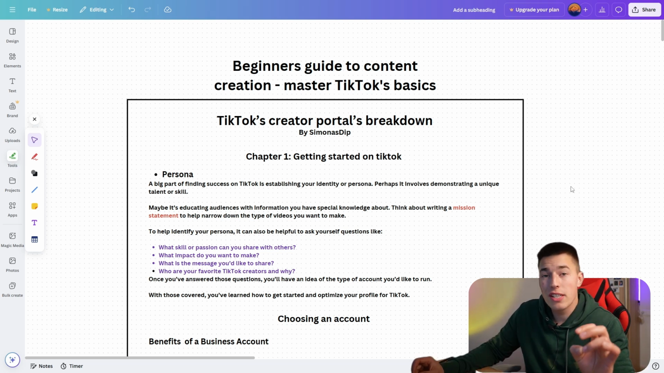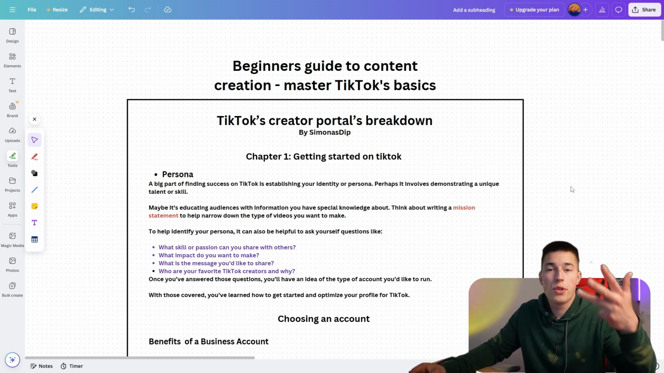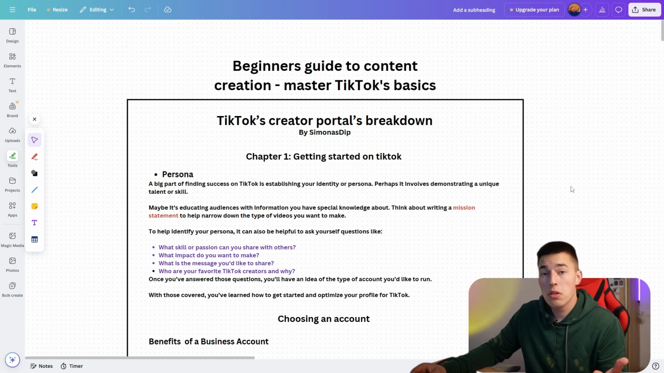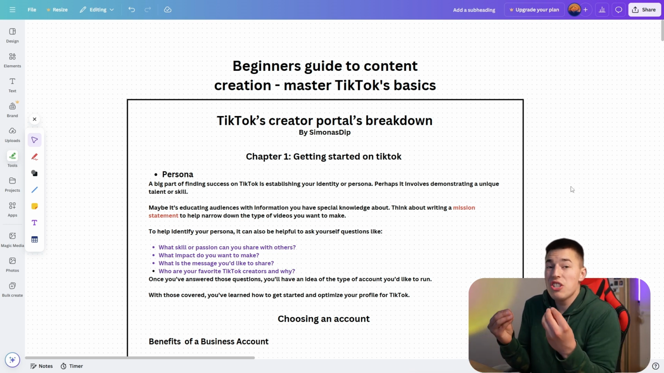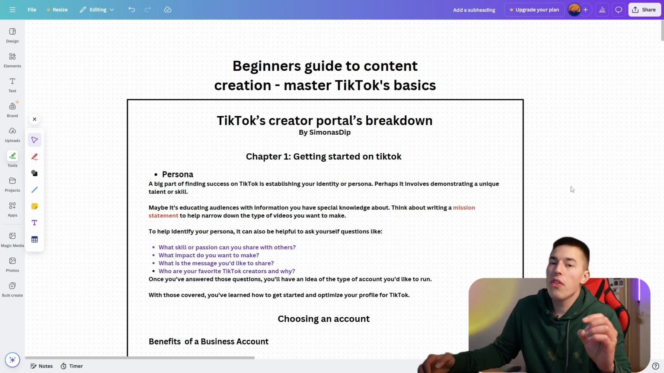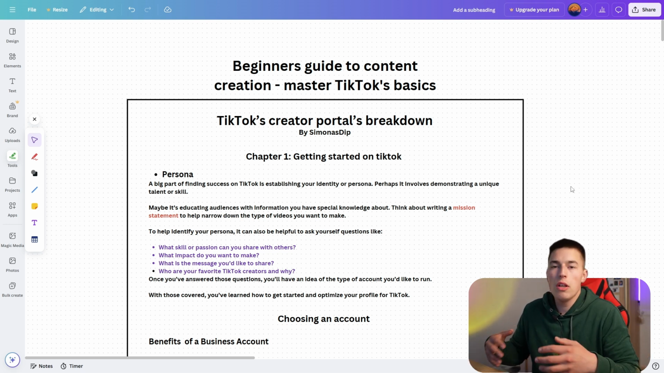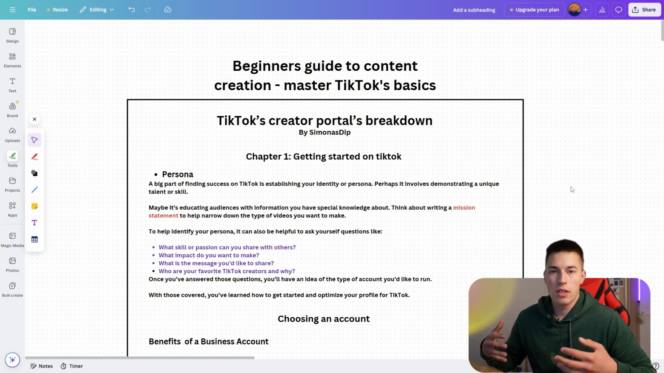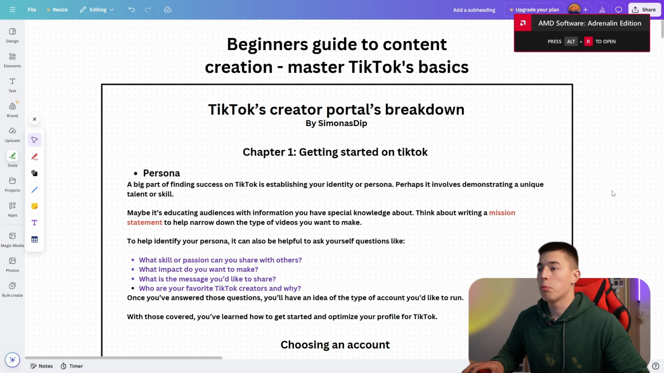Today we'll cover the basics of TikTok, things like the account types, how to figure out what kind of content to create, your niche, your persona, the do's and don'ts of TikTok, features of TikTok, all of that good stuff. Now this is just designed for beginners, but even though this is a beginner's guide, you will find some valuable information even if you're already experienced on TikTok. If you're more experienced, just skip through the course or check out my channel.